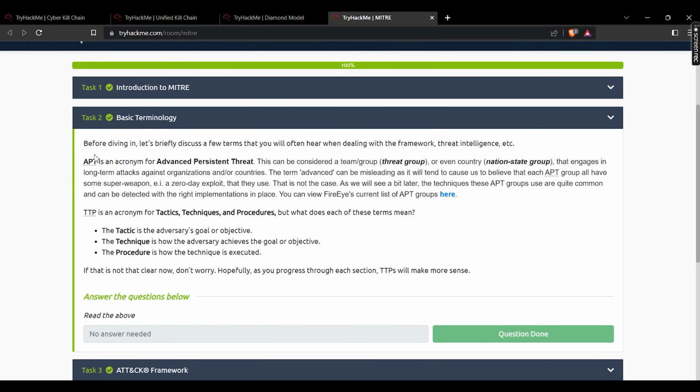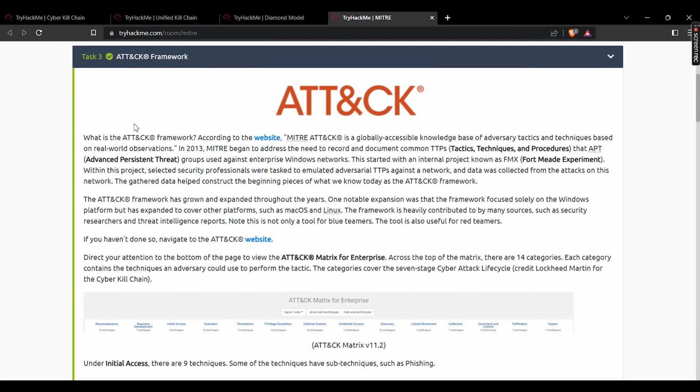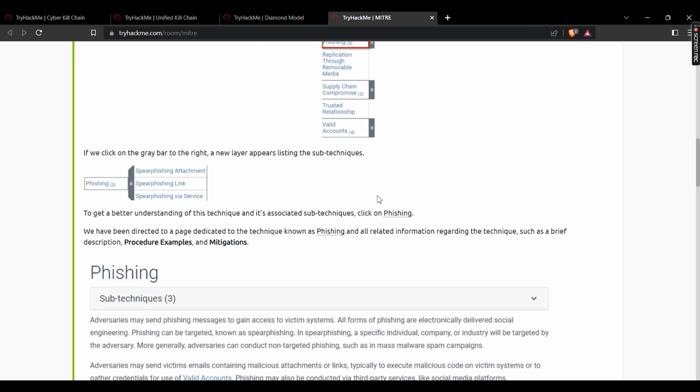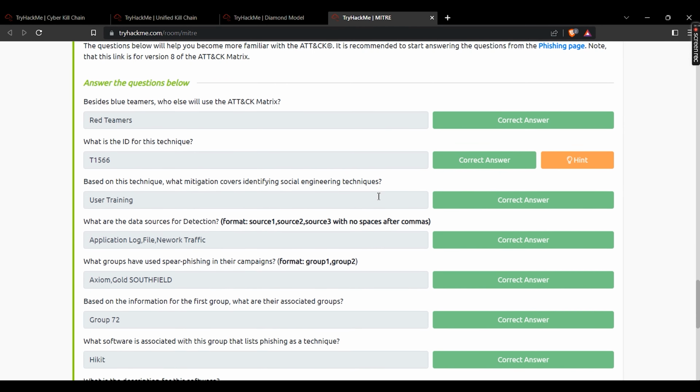Okay, so the task 2 is all about the basic terminology. You can read through this. No answer needed here, so we can move to the task 3. Task 3 is about the attack framework. What is the attack framework? According to the website, MITRE ATT&CK is a globally accessible knowledge base of adversary tactics and techniques based on real world observations. So here they have mentioned everything about the attack framework. Go through it carefully, read all the resources properly, and basis of that we are going to answer the questions.